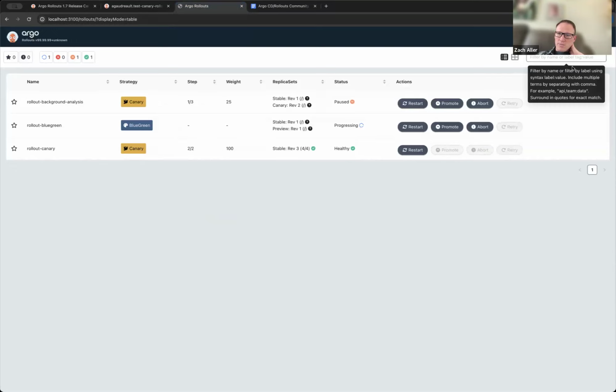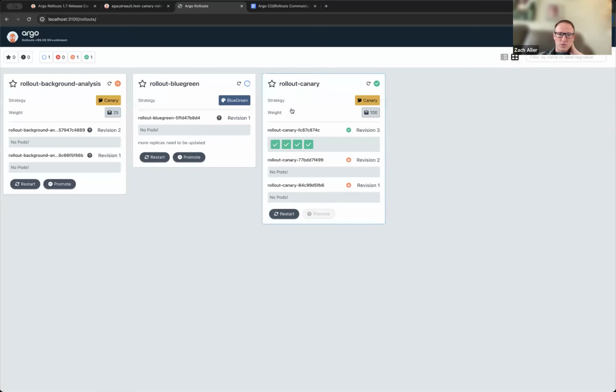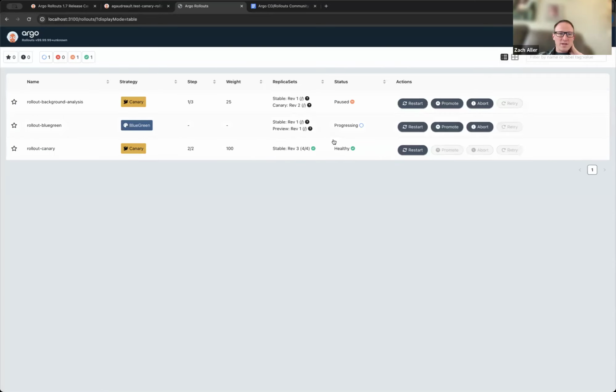There's a pretty nice little filtering support, so you can filter rollouts by label. So if you do have a bunch of rollouts in a single namespace, this lets you do some filtering and finding of rollout resources a little bit faster, and get a higher level overview of rollouts versus the traditional grid view, where you have a little bit cleaner view.